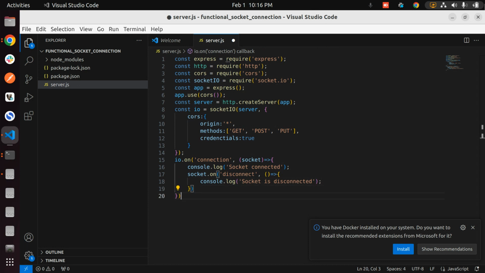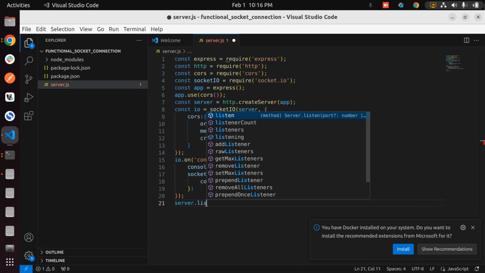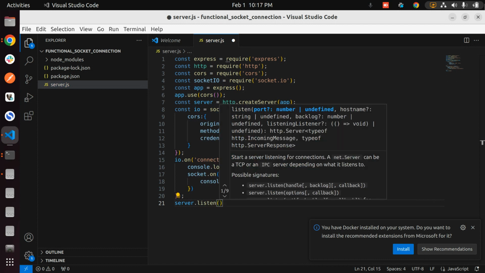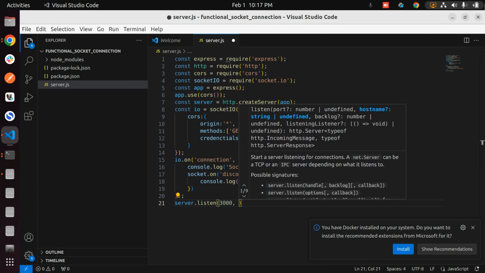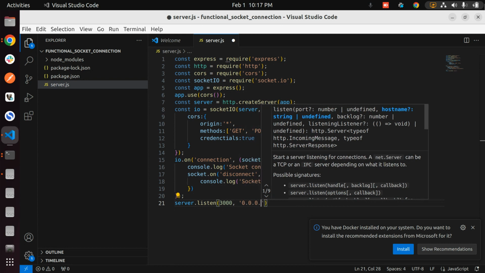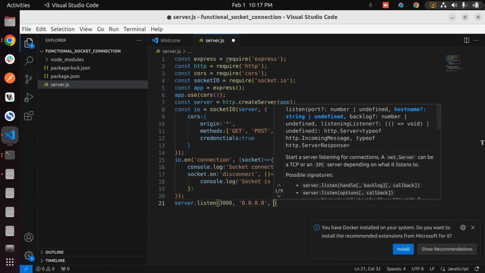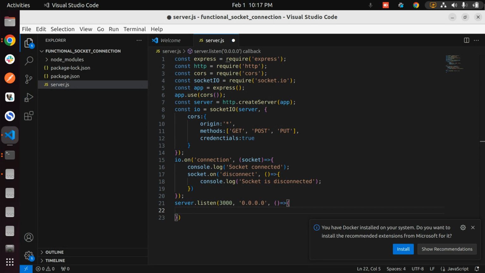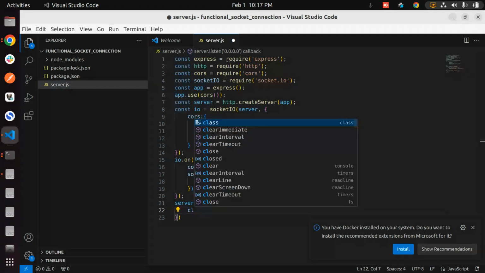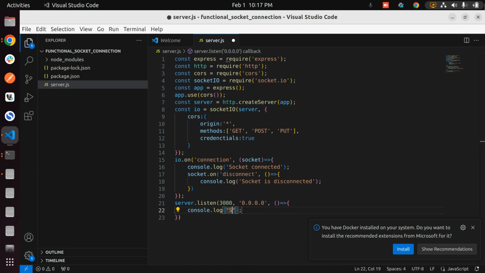Now we need to run our server: server.listen. Now I need to define the port, just 3000, and 0.0.0.0, or you can define your IP address. Then I'll console log server is running.